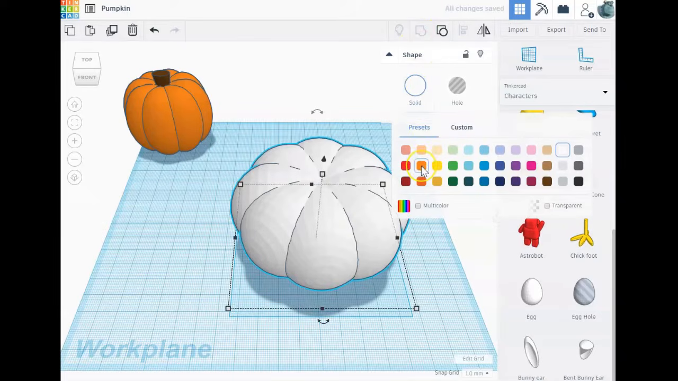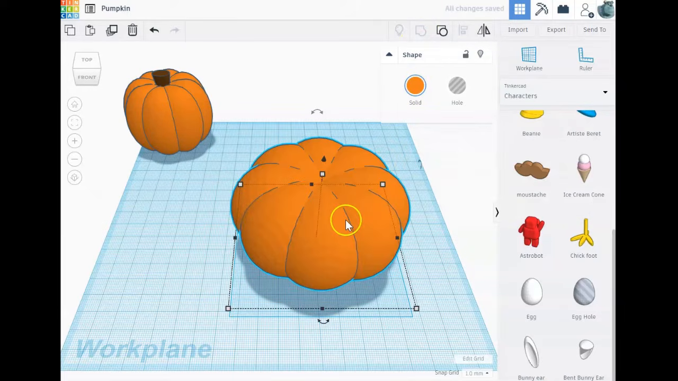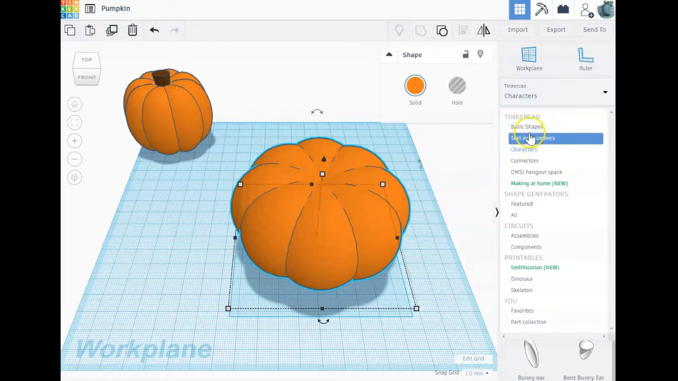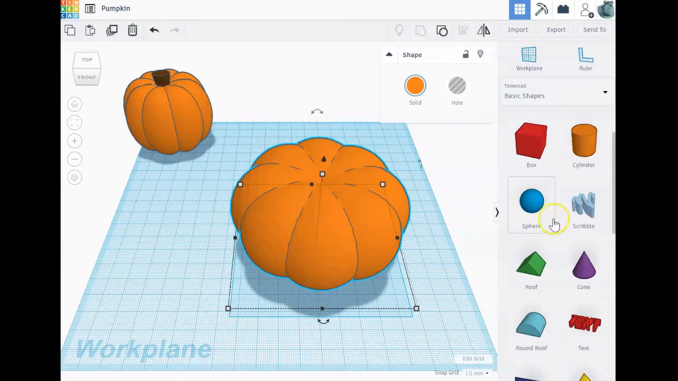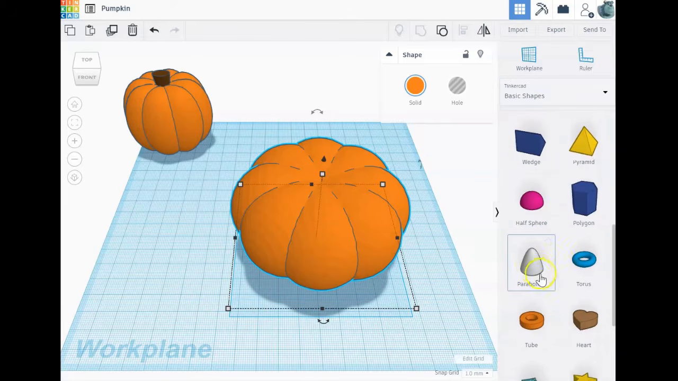For my preference, I'm going to change it to an orange pumpkin because pumpkins are normally orange. And then we need to add a stem to make it complete. So from here, we're going to go up to basic shapes. Scroll down till you see the paraboloid.